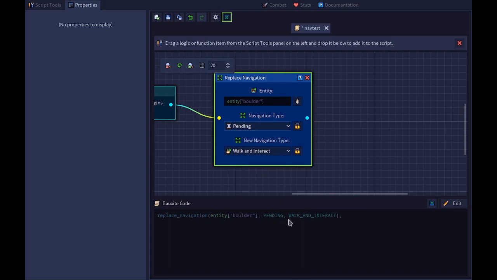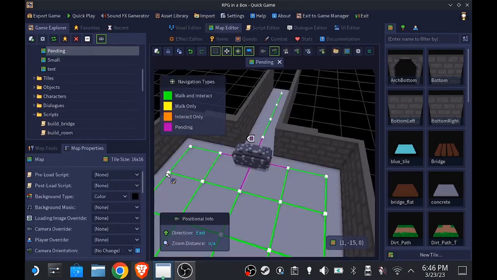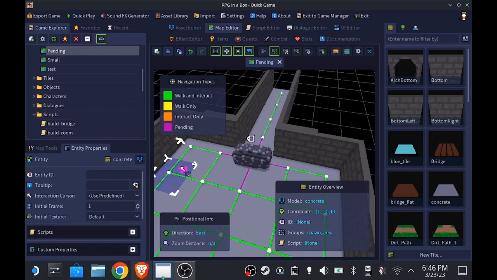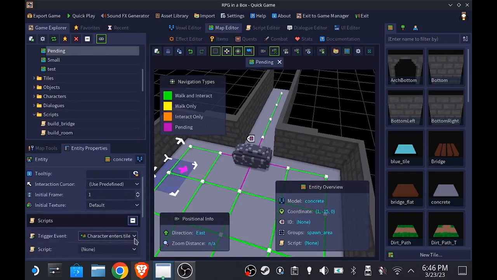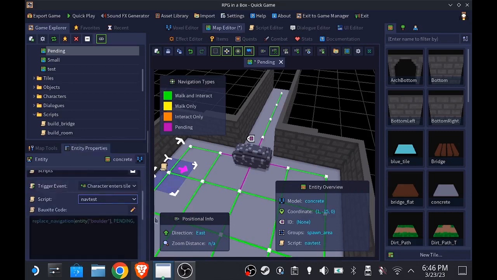Okay, and this is the code down here if you wanted to see what it looks like in code. So it's basically replace navigation, the entity boulder, what it is already pending, what you want to change it to, walk and interact. So let's save that. And we'll go back to our map. And we'll just click on this tile to the side. And we'll just set character enters tile. We will assign nav test. So let's save that. And let's test this in game.